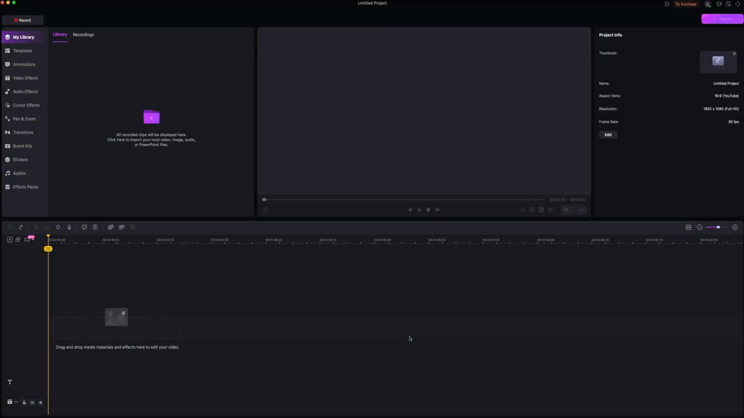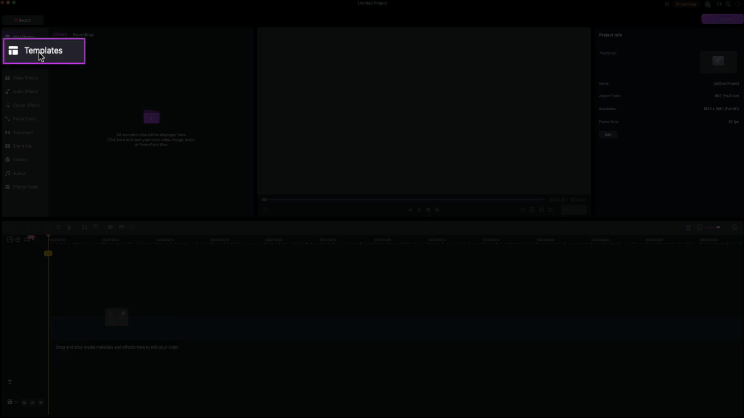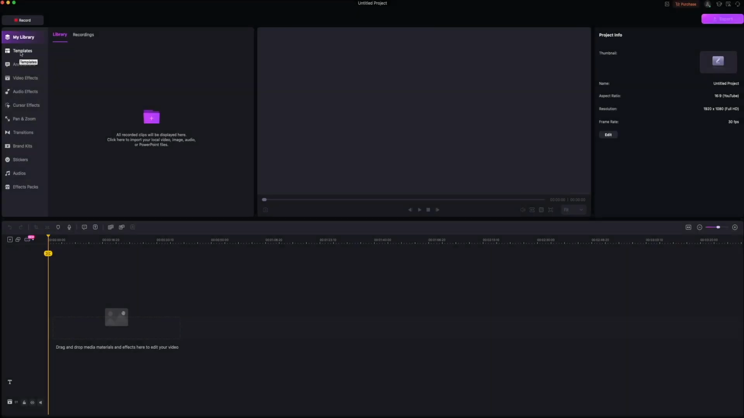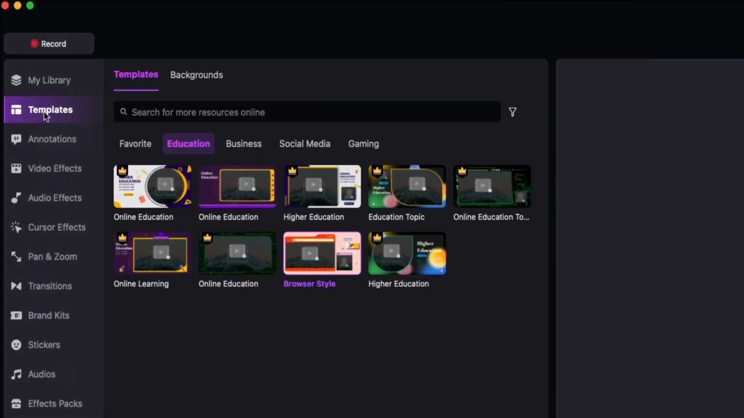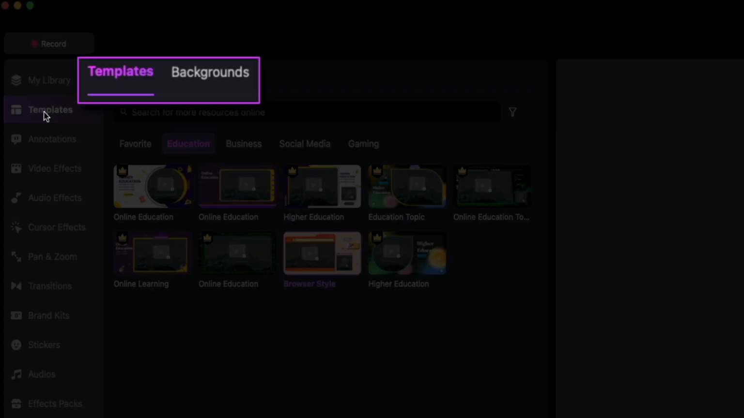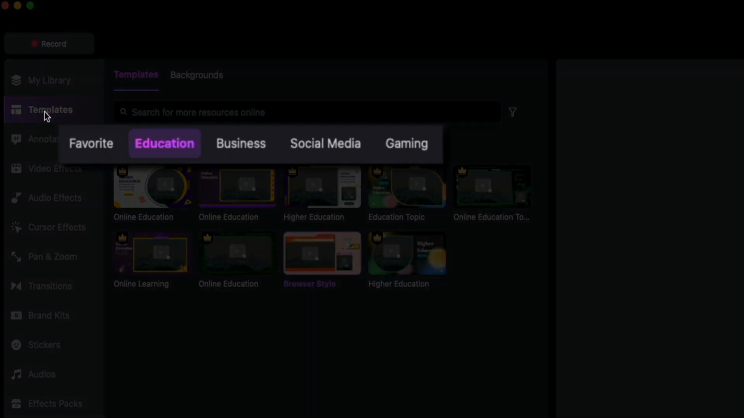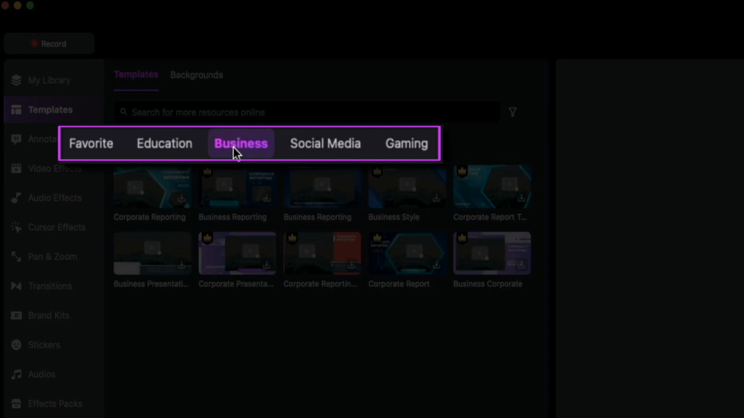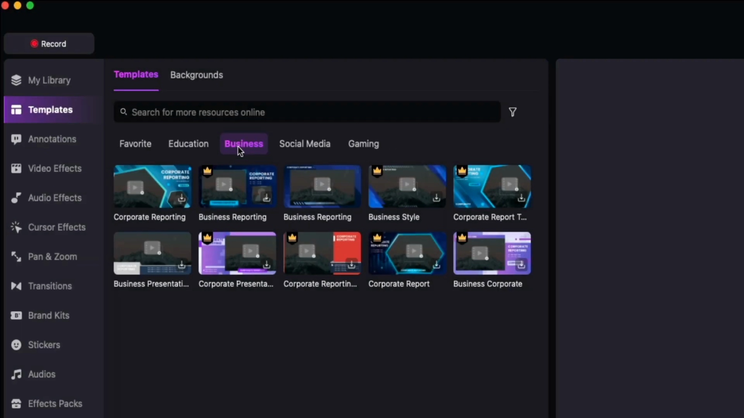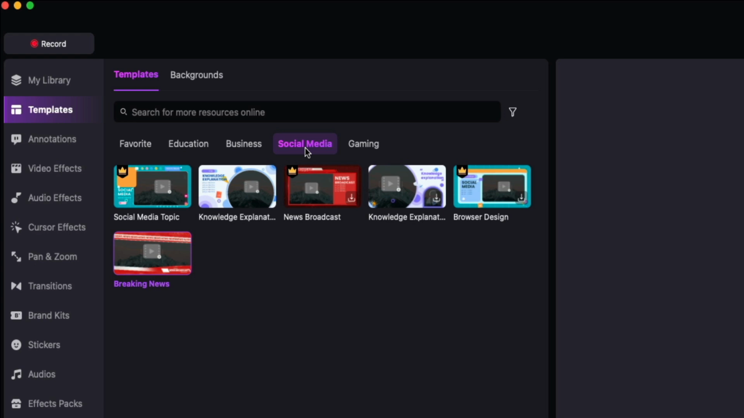Next, let's take a look at how to actually create and customize a video using DemoCreator's built-in templates. So on the left-hand menu, click on Templates, and this opens up the templates, where at the top section you'll see two tabs, Templates and Backgrounds. Backgrounds are useful if you just need a static or animated backdrop, but in this tutorial we'll be using templates, which come with built-in layouts, graphics, and animations to give your video a professional look right out the gate. And the templates are organized by category. There's education, business, social media, gaming, and more. And it's easy to browse based on your project type.